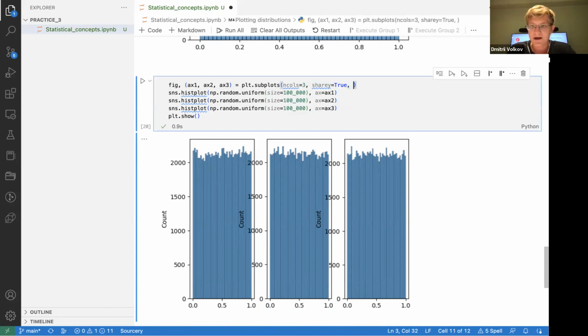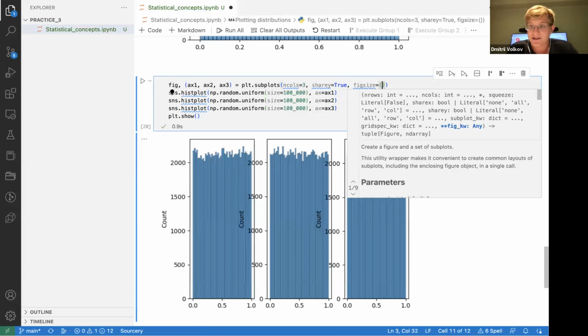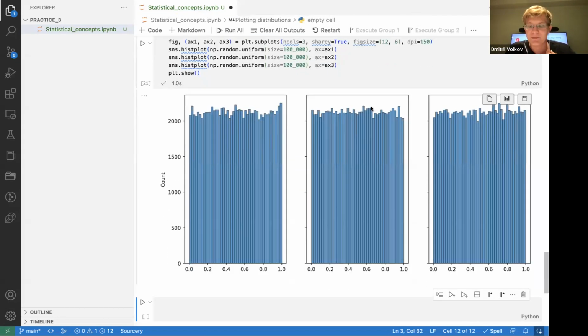What else can we do? We can pass one more parameter, figsize. This is just the size of a figure in some units. Frankly speaking, I'm not sure what this unit is, but we will do an experiment. For instance, I will set the size of the figure to 12 units on the x-axis and 6 units on the y-axis. What else can we do? We can increase DPI, the number of pixels per square centimeter. Let's use 150. Okay, let's see this picture.